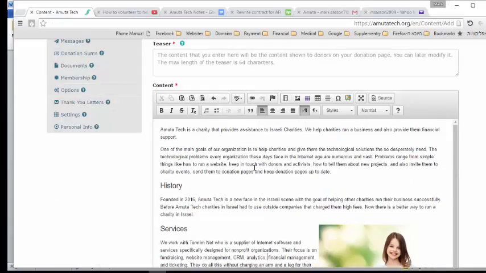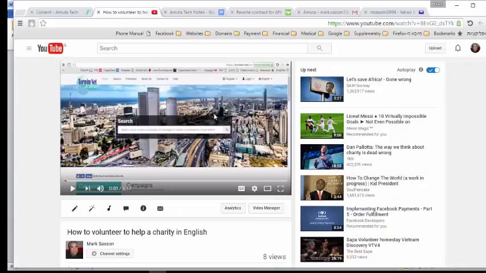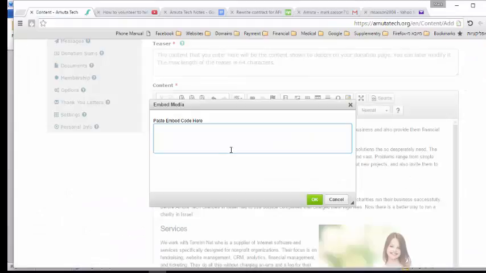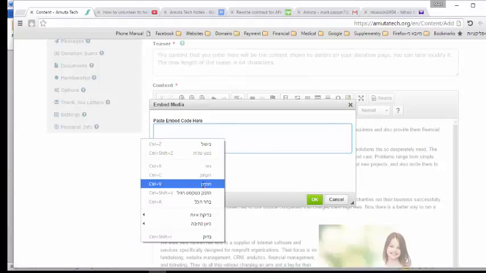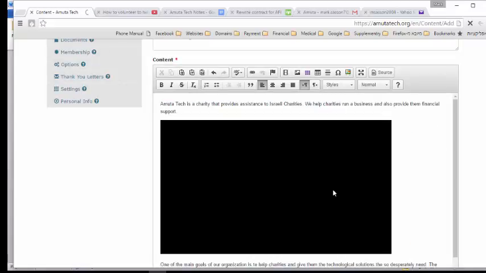Now, I'm going to show you next how to add a video. Okay, you click on the phone icon, and over here you have to copy the embed code from YouTube. So I have a video over here from YouTube. I'm going to copy the embed code, and I'm going to come over here, and I'm going to paste it and click OK, and the video is here.